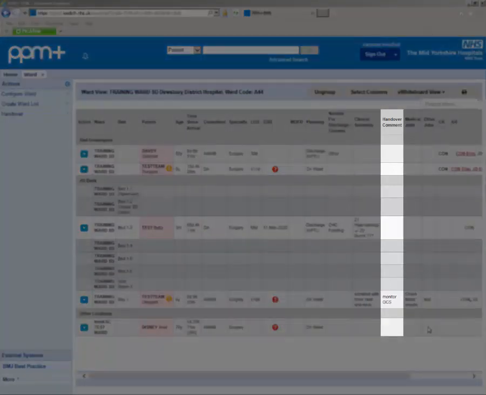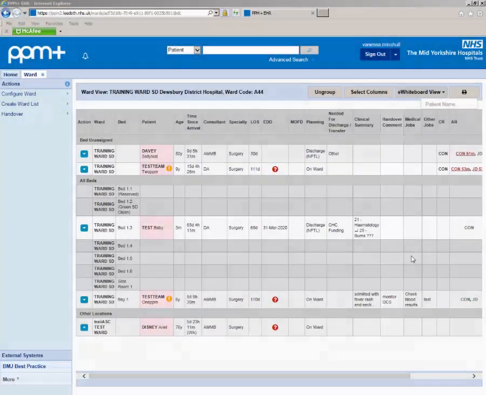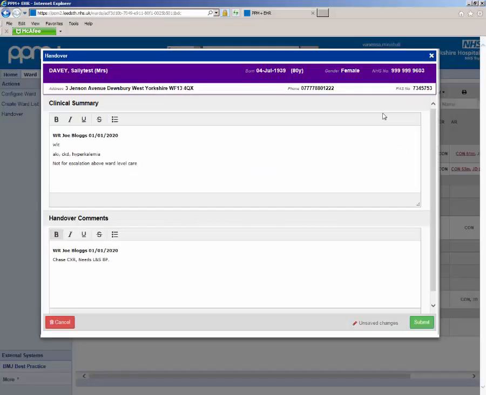Handover comments should be restricted to any jobs or tasks that need chasing, for example needs urine dip or chest x-ray, and any other actions that may need follow-up by nursing and medical staff. Click into the handover comment box. If there is an existing entry in the handover comments field, type your entry before the previous entry. If the entry is from a ward round, start the entry with WR, your name and the date, then type your entry below. Choose Submit.